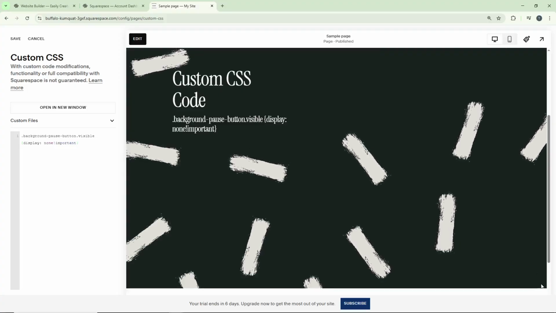Once you paste it in, you should immediately see the result in your preview. The pause button will no longer be visible over your background art, giving your site that cleaner, more polished appearance you were aiming for. Finally, make sure to click Save at the top or bottom of the custom CSS panel. This ensures that your changes are applied and will be visible to anyone who visits your site going forward.